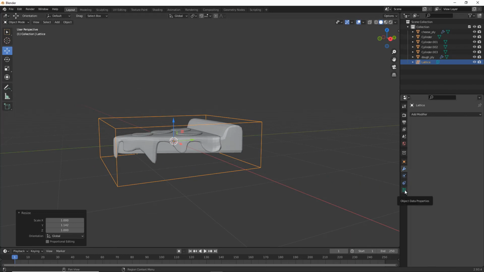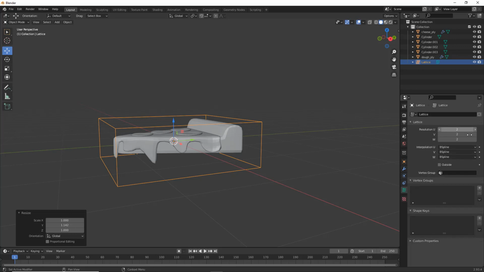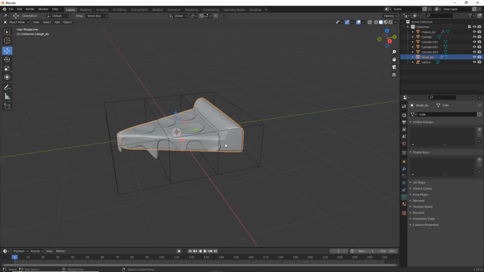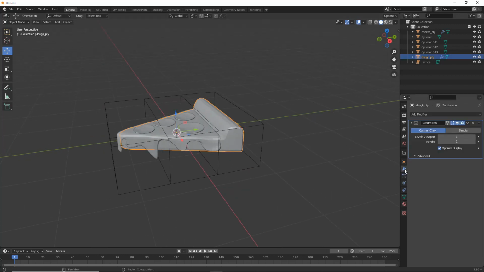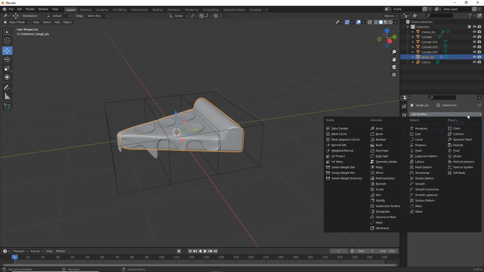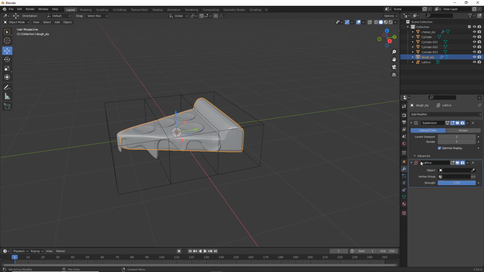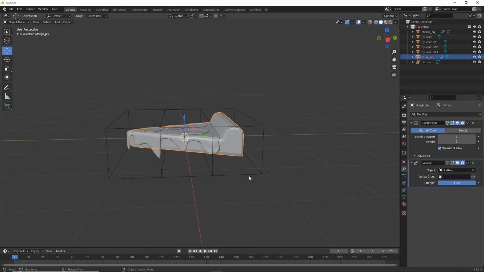I'm going to go to my lattice object data properties. So this is my lattice. I want some resolution, not in U, I think it's in V. 1, 2. And I think this is enough resolution, perfect. I'm going to grab the dough, go to my modifiers, and add another modifier, a lattice. I'm going to click the picker and pick the lattice right there, object lattice, perfect. So now the lattice is right there.